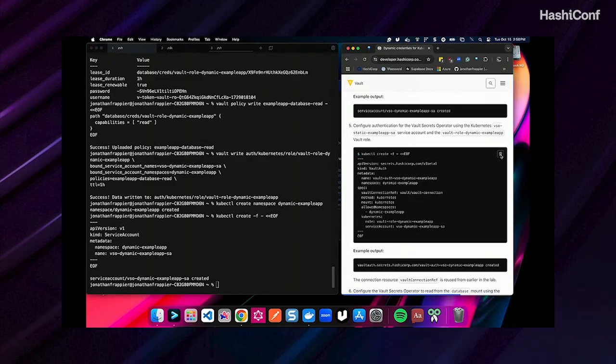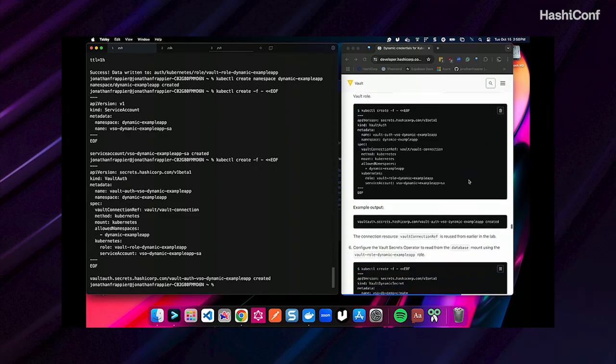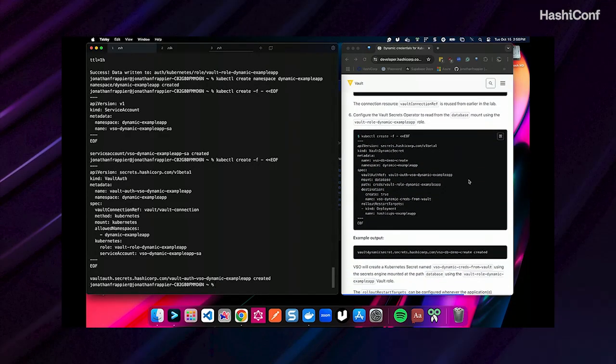And now going to configure authentication for VSO. This is almost the same as the static secret ones. Again, this is for VSO to authenticate. So we've got the Kubernetes auth method here, and we're allowing, in this case, the dynamic example app namespace for this specific service account that we just created. And now we're going to create the dynamic secret.